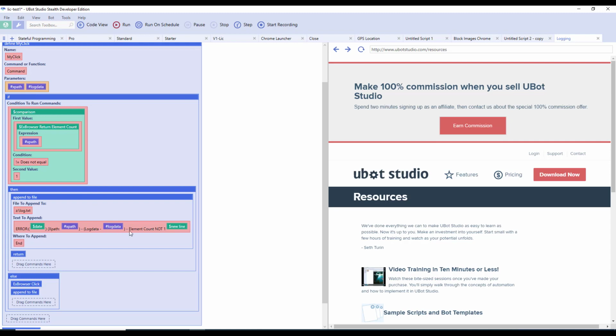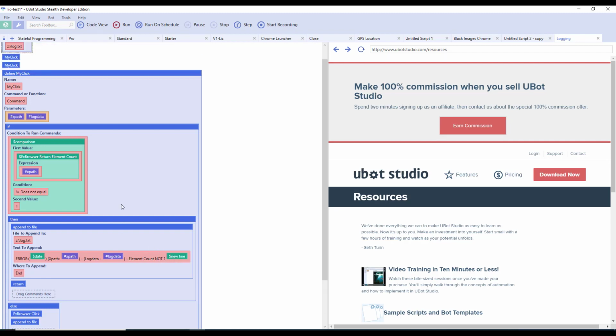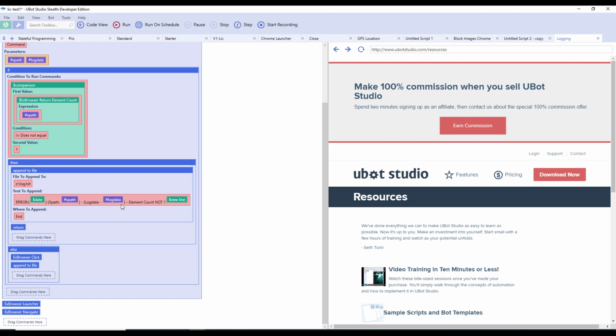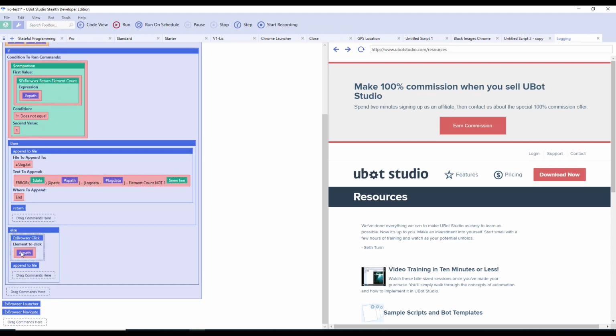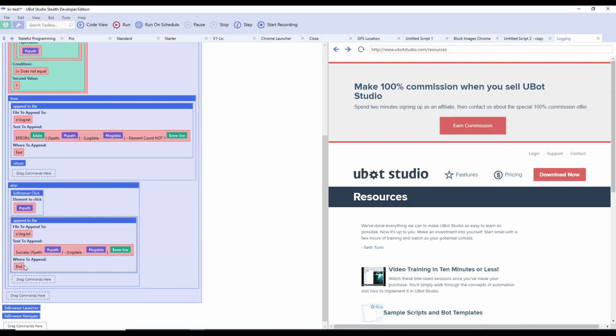I will specify the error, "element count not 1", and I add a new line, so that I can run that multiple times. So then else, that means if that condition is not true, which means it is 1, then it will click, right? It will execute the ExBrowser click command with the expat expression, and it will append to the file, also success, expat, and so on.